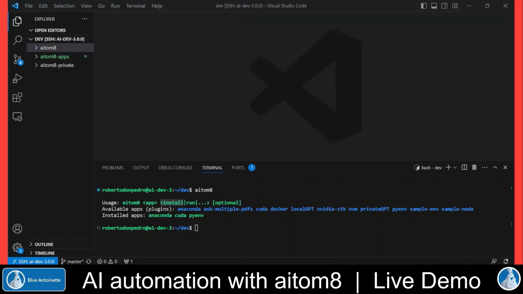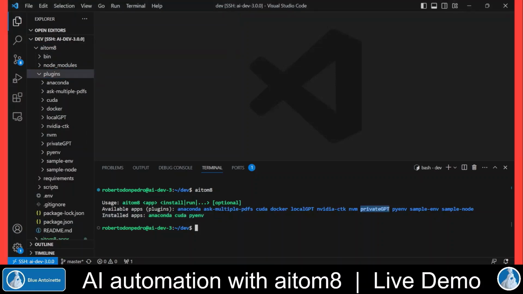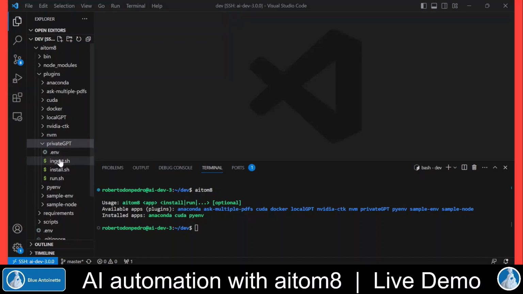You can install an app if there is a plugin available for this app. You can see the available plugins here in the second line, and in the third line you can see which plugins are already installed. An aitom8 plugin is a very simple thing. Basically it's just a directory under aitom8 plugins. In the case of privateGPT, we can look into the privateGPT directory. Here we find the .env file and 3 scripts. These scripts basically define the actions which will be available.